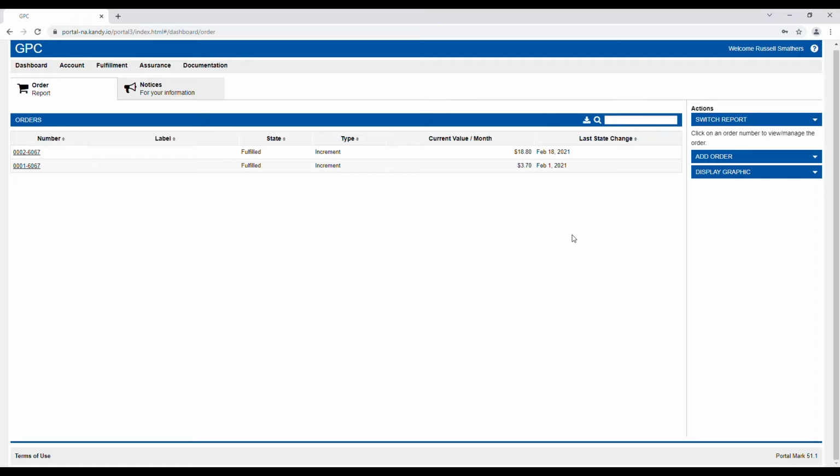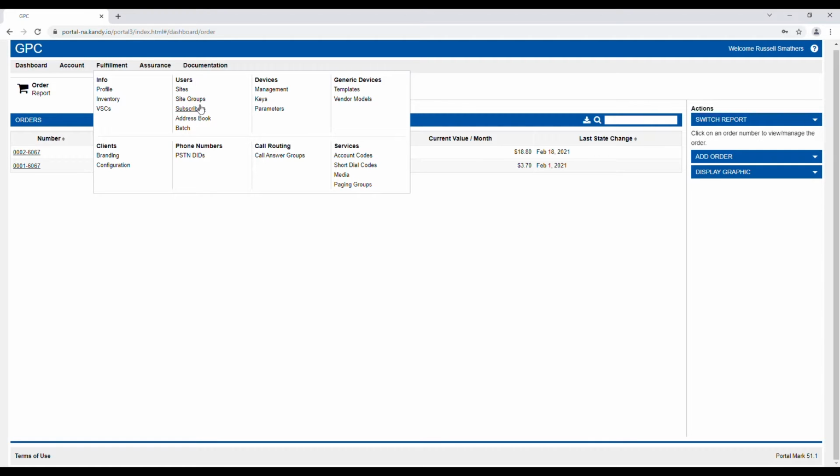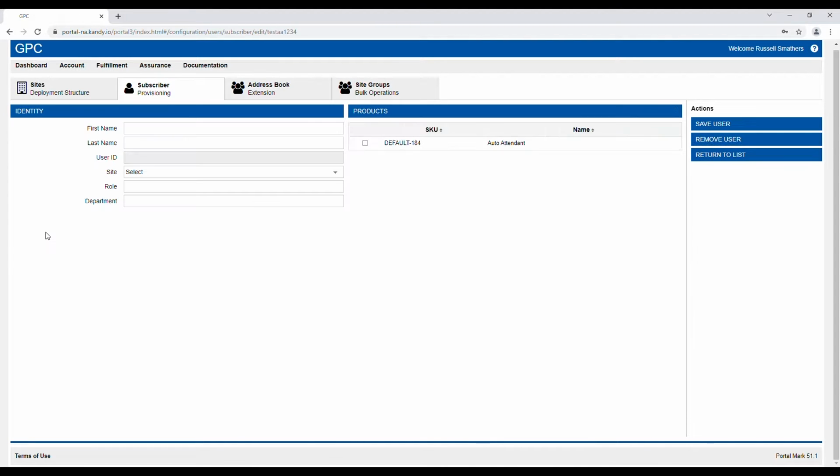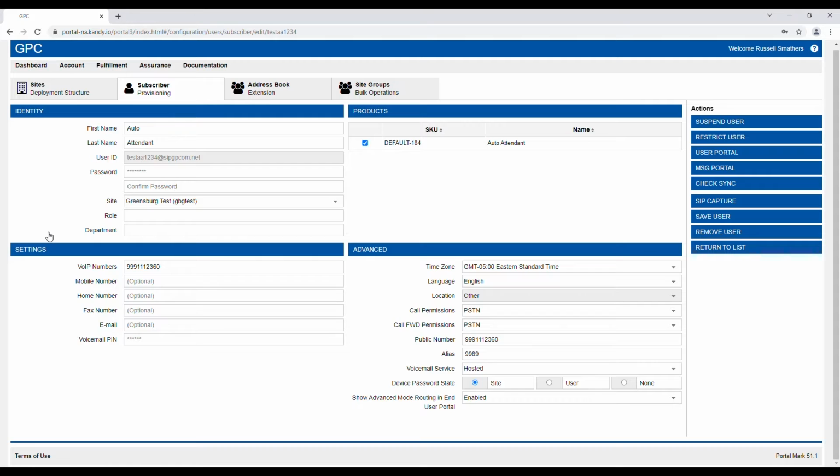Let's look at adding a holiday if you are an auto attendant customer. Under the fulfillment, you'll go to users. And under users, you'll go to subscribers. You'll locate the auto attendant that's set up and you'll click on it. Under the auto attendant, off to the far right side, you'll go to the user portal.